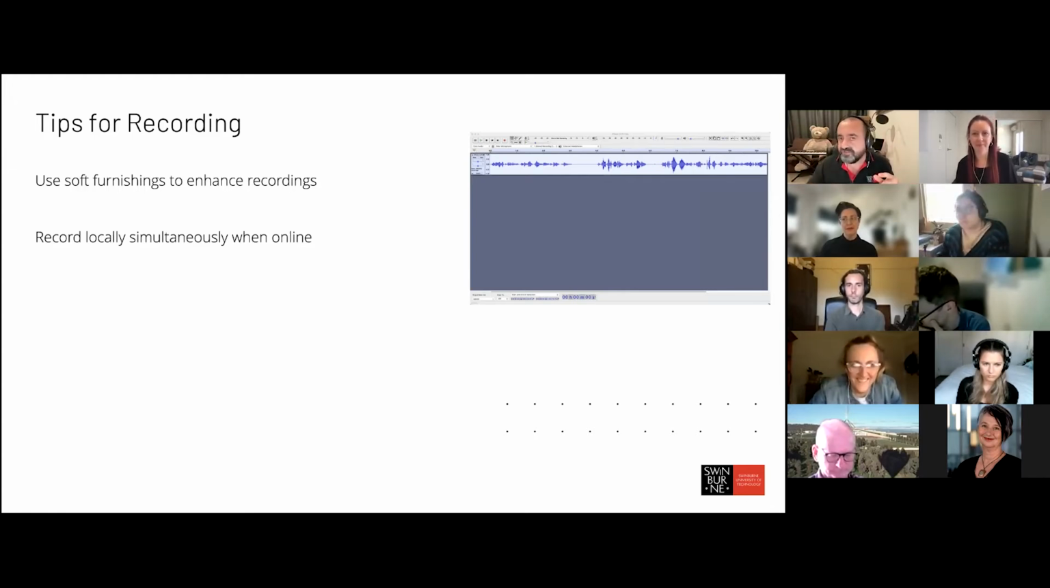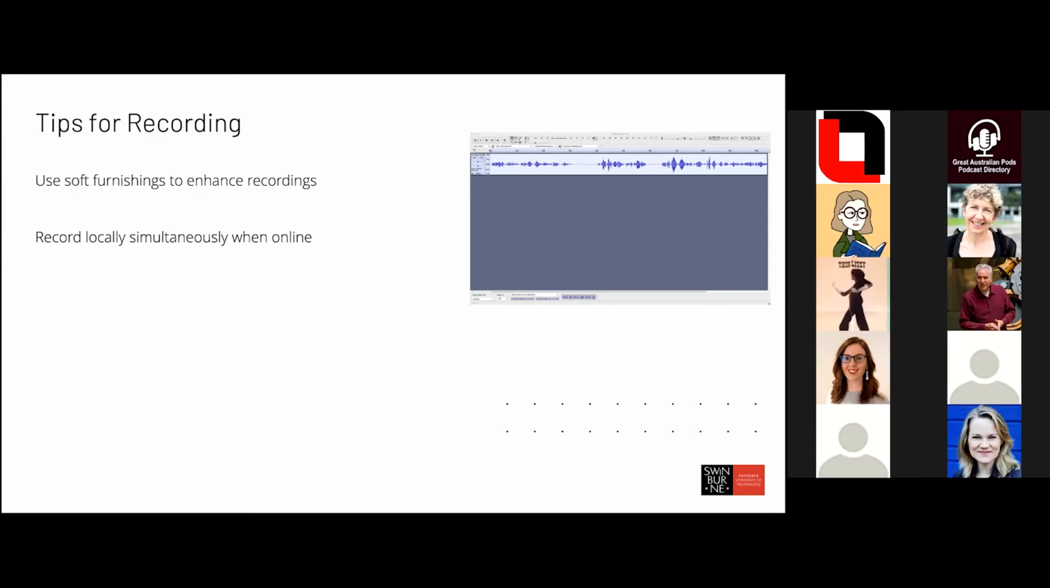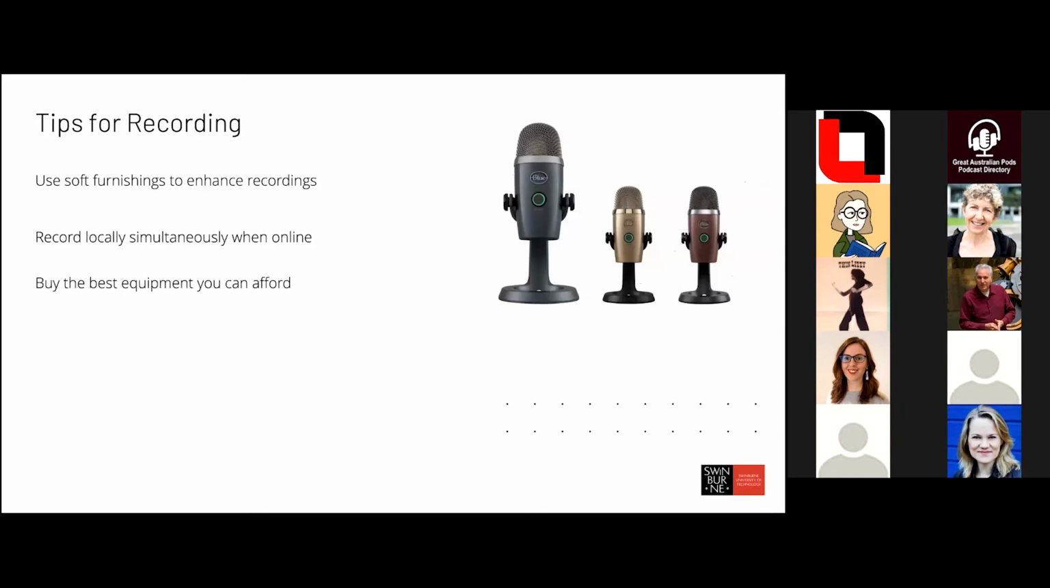Now, if worst comes to worst, of course, you can use your mobile phone. Just have your mobile phone near your microphone or near your mouth and hit voice memo, hit record, and you've got a backup of at least your recording. And if you get the person at the other end to do the same thing, that way you've got double backup, and often the quality of the sound is even better. So certainly something worth keeping in mind.